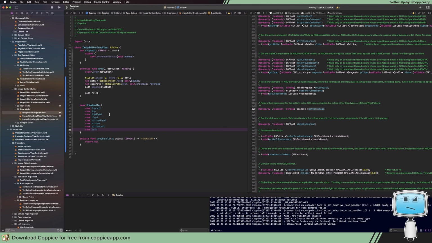And also, given a rect, we could have the drag handle also give us the path for the actual handle, which would actually be quite nice.